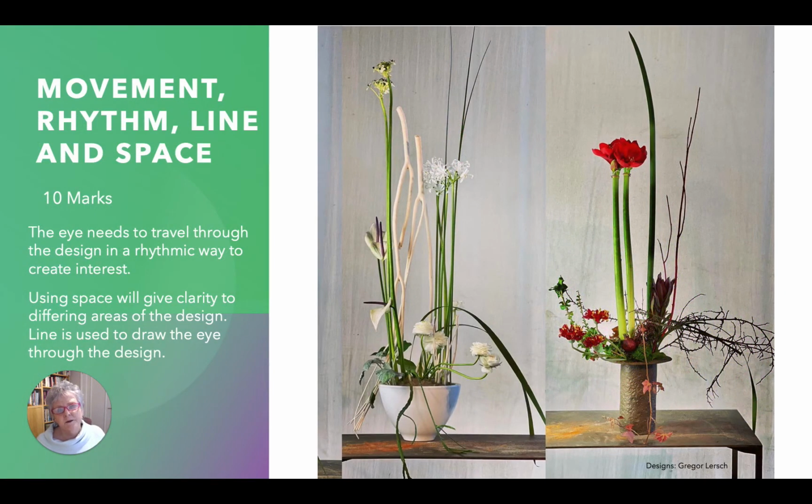Movement, rhythm, line and space carries 10 marks. So the eye needs to travel through the design in an interesting way to create interest. And using space will give clarity to the design and emphasise different parts of the arrangement. And line will draw your eye through the design.